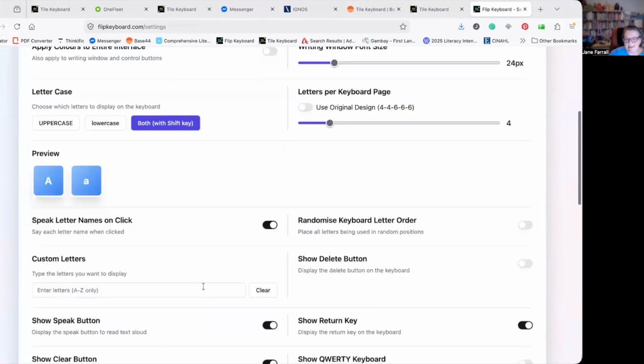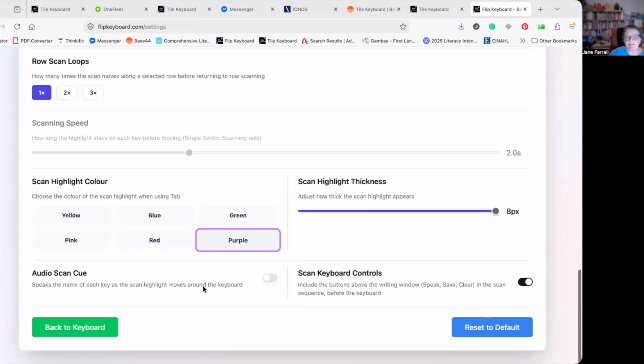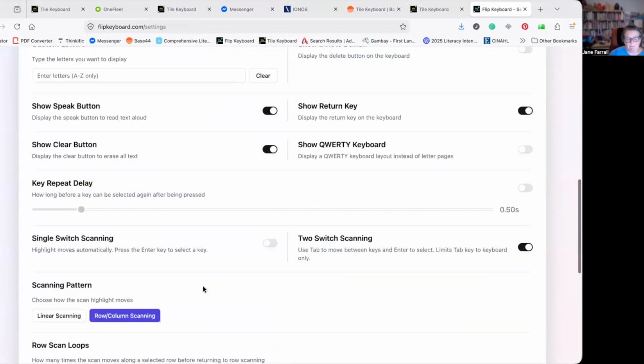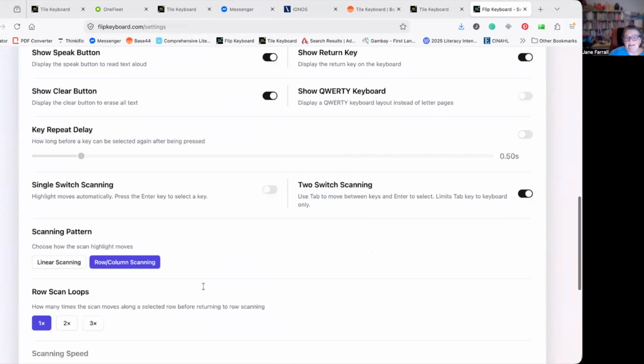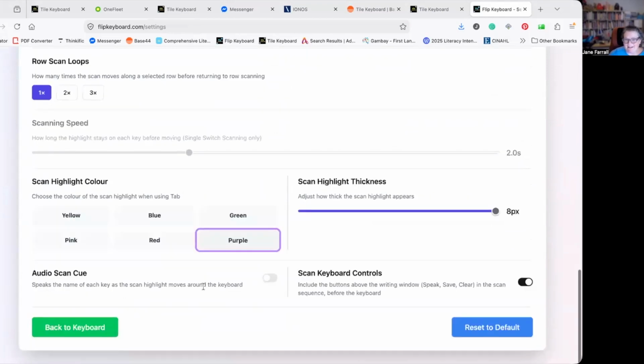So they're the scanning features that are inbuilt into Flip Keyboard. They're not perfect. I recognise that. I'm doing the programming myself and learning as I'm going. So if you have any suggestions or questions, please let me know.